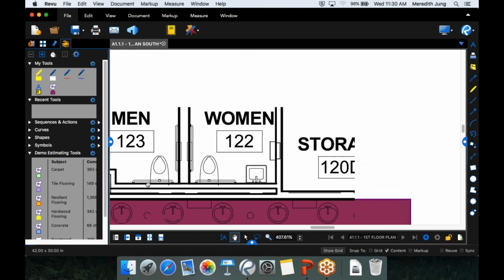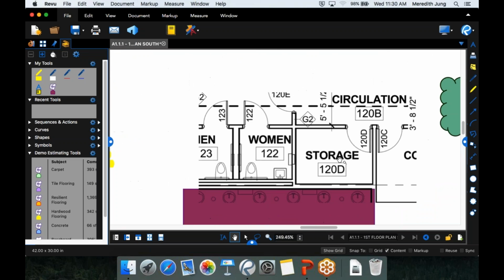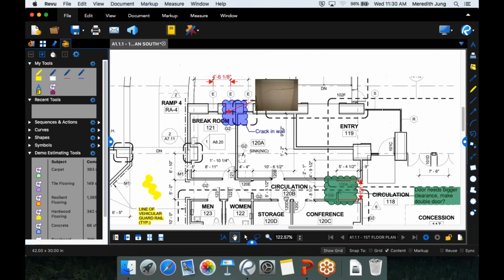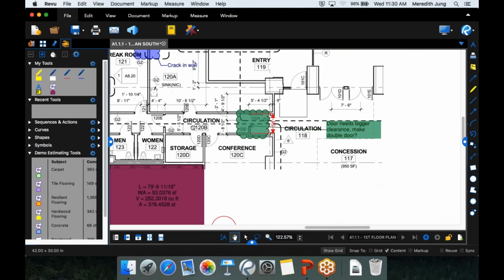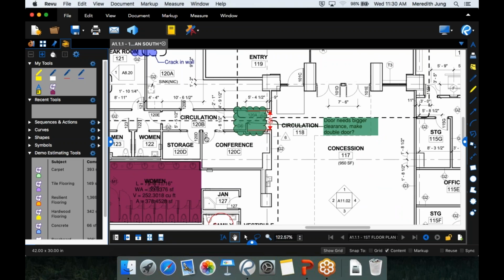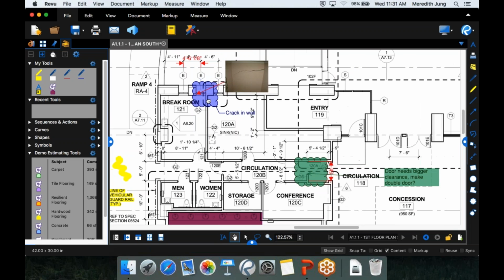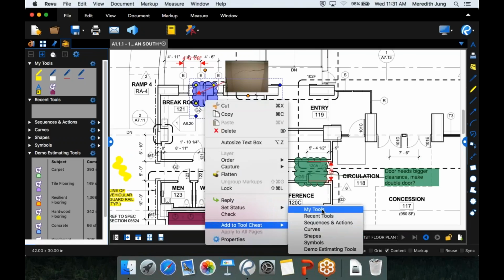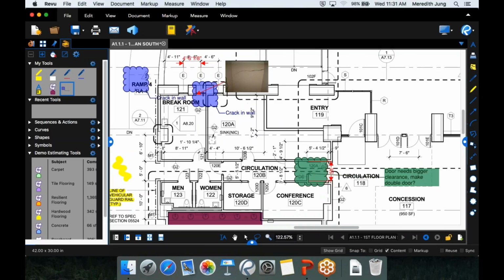Now, as I mentioned, one of the coolest things about this tool chest is the fact that we can take exact replicas of the comments that we have down on the page and use them again. So for example, if one of the issues I come across regularly is a crack in the wall, I can add this to my tools or any of the tool sets we've got here, right? So here's my tools, and now I can place an exact replica of that comment.